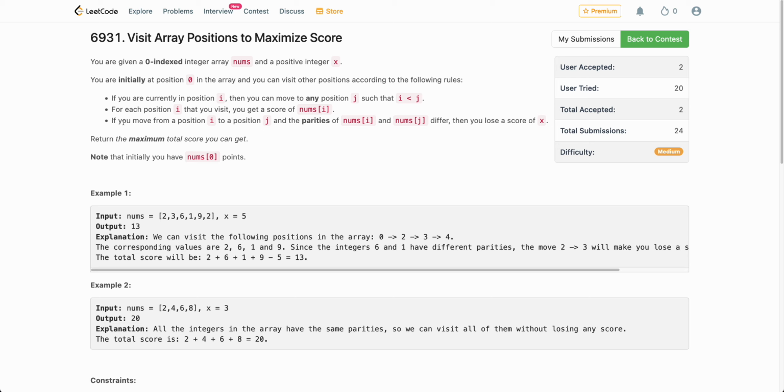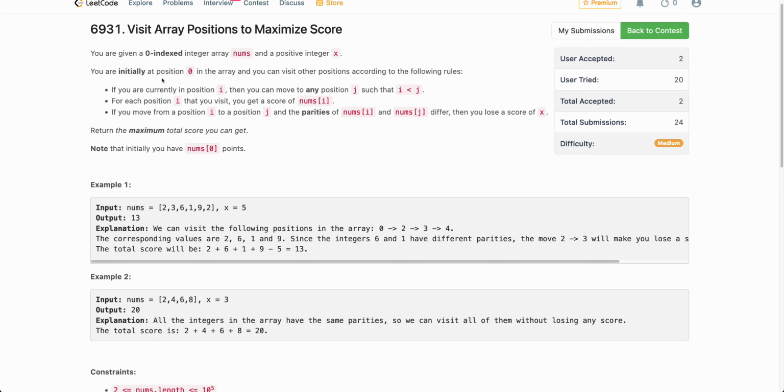Now if you move from position i to position j and the parities of nums[i] and nums[j] differ, then you will lose a score of x. So with these conditions on the movement, you have to return the maximum total score that you can get. Notice that because you are starting at position 0, and for any given position i you get a score of nums[i], you are already starting with nums[0] score, right?